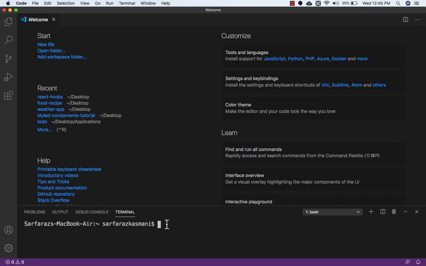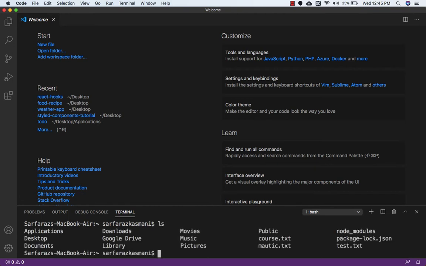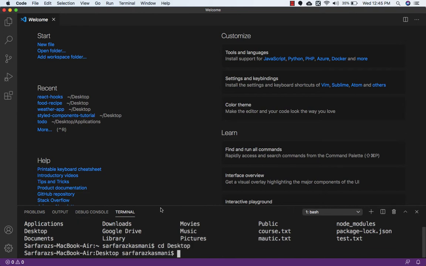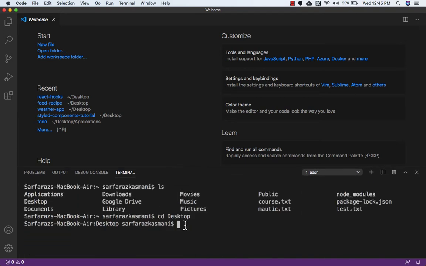And I'll create a folder on my desktop. So let's go to desktop, cd desktop. And here I'll create a project. To create a project, I will use npx create react app, and the name of my application will be weather app, and I'll press enter.